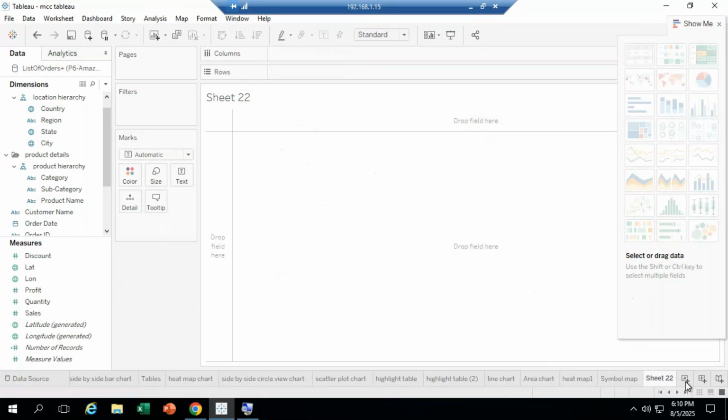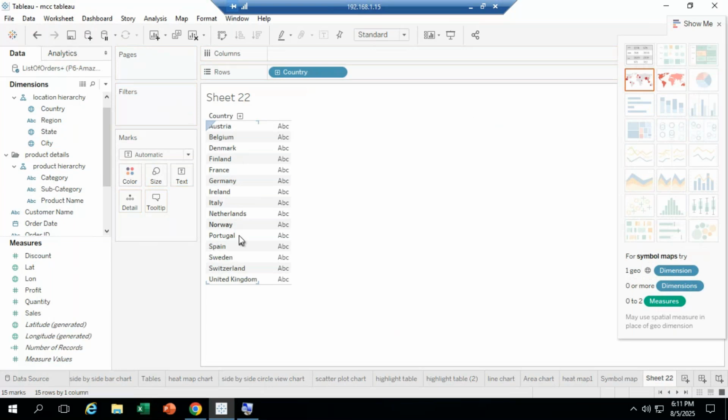One more option, if you want to select, I want to highlight the country wise, based on that sales I want to highlight. How to highlight country wise and based on that sales also? First, what we have to do, select the country, drag and drop into the rows. See, the country option we got here.